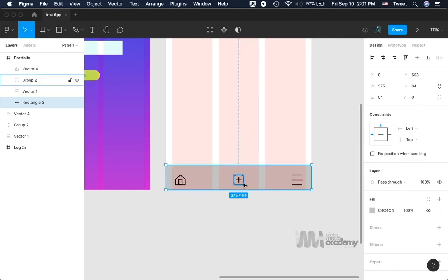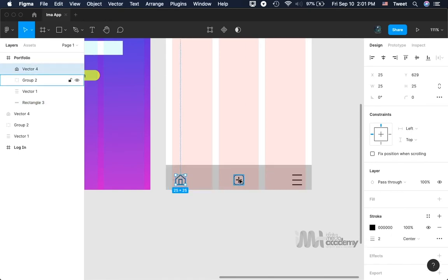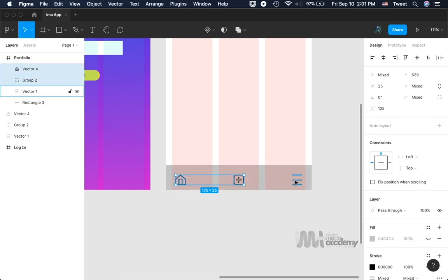Okay, then the next thing I'm going to do is to make sure that the icons are also aligned with the rectangle. So I've selected all of the icons, then I'll also shift the icons upwards a little bit just to make sure it is centered.